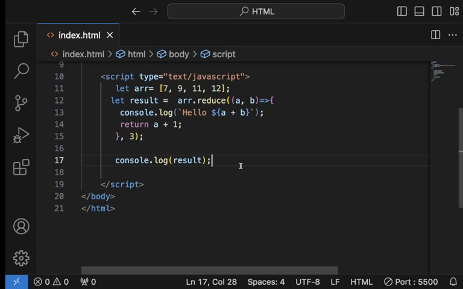So I hope you understand this. Let's do one or two tasks with this before we look at the third and the last argument of this callback. Let's look at it together. So let's assume we want to add up all the numbers in this array with this 3. We want to sum 3 plus 7 plus 9 plus 11 plus 12. How do we go about it?